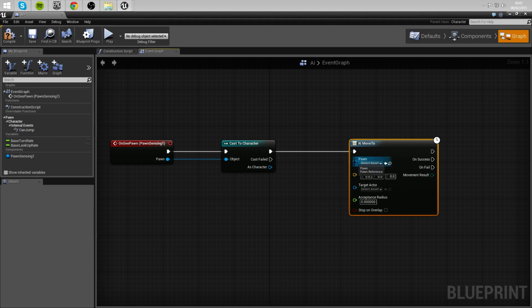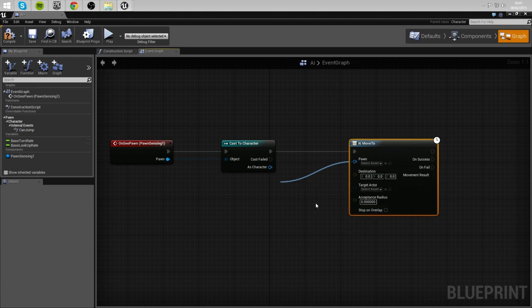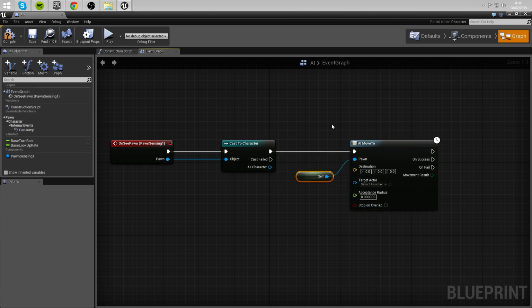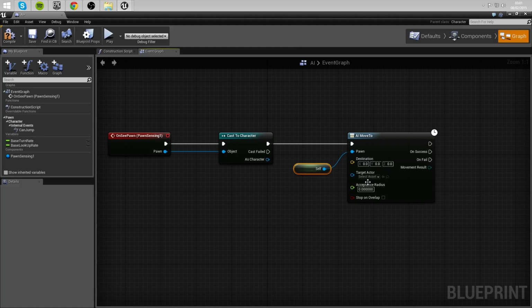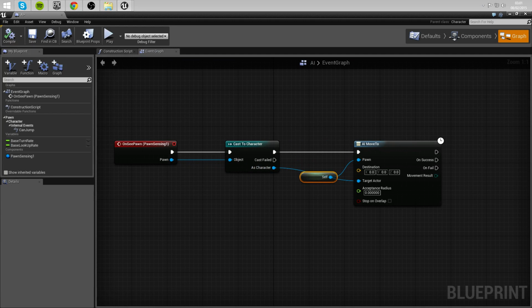Now, the pawn that we want to move is ourself. So we're going to get a reference to ourself. We're going to move this, which is the AI that we're working on. Where we're going to move to is the character. So when we see it, we want to move to the character. That is very simply all that we really need to do for that.